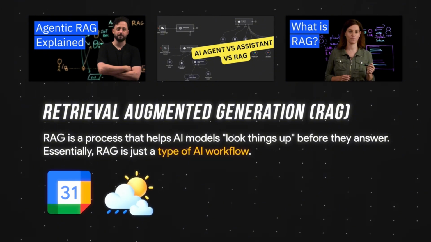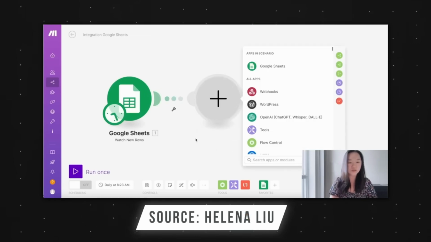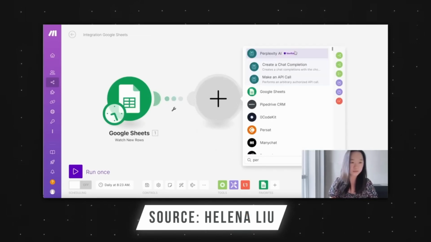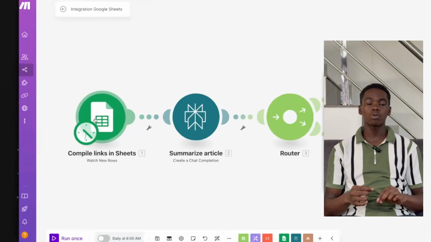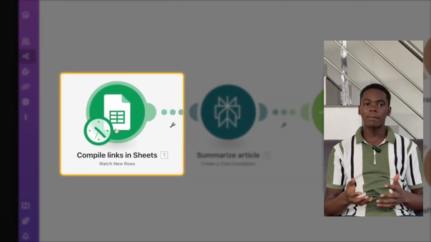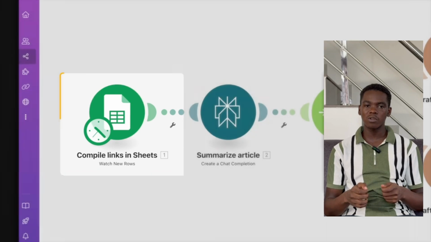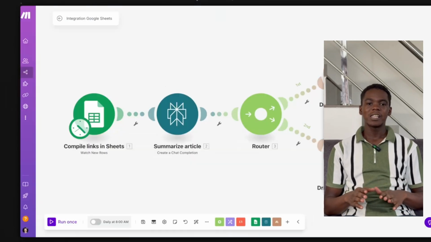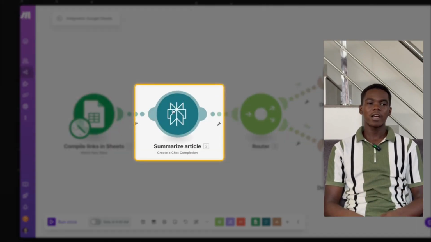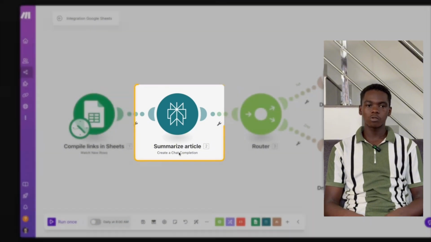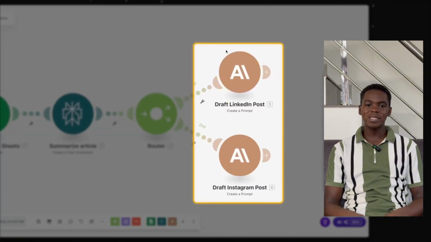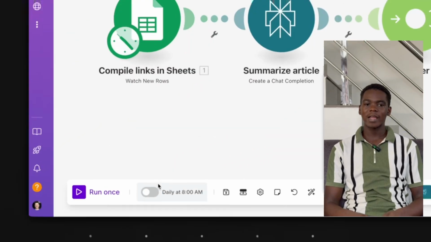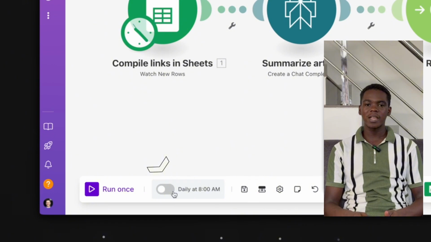Here's a real-world example. Following Helena Hockey's amazing tutorial, I created a simple AI workflow using make.com. Here, you can see that first I am using Google Sheets, specifically, I'm compiling links to news articles in a Google Sheet. Second, I am using Perplexity to summarize those news articles. Then using Claude and a prompt that I wrote, I am asking Claude to draft a LinkedIn and Instagram post. Finally, I can schedule this to run automatically every day at 8 a.m.